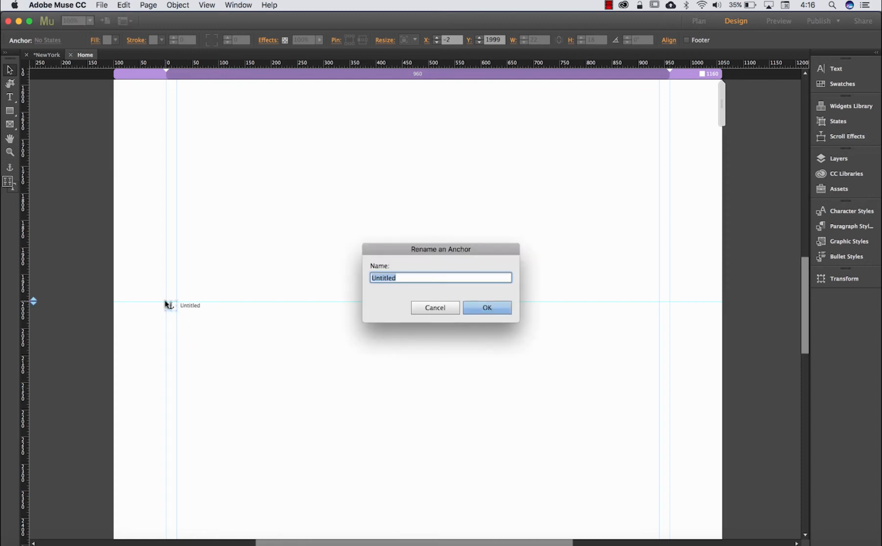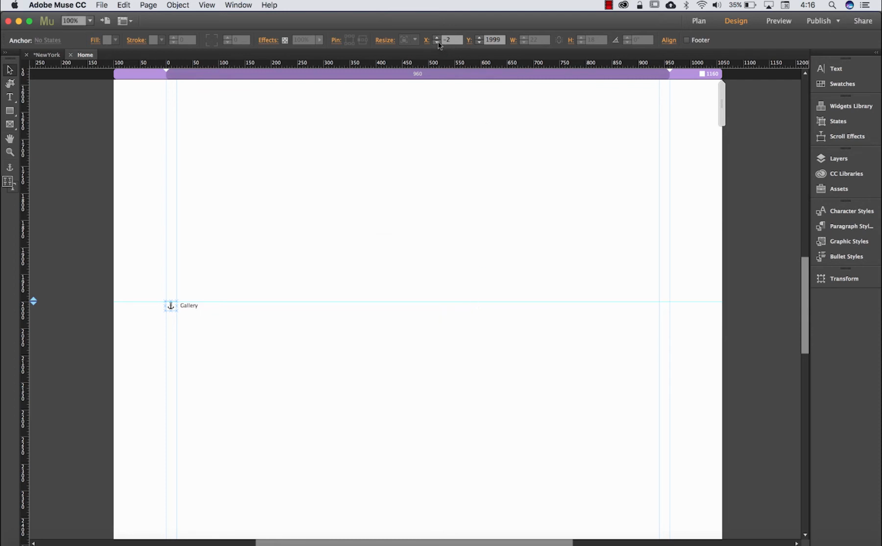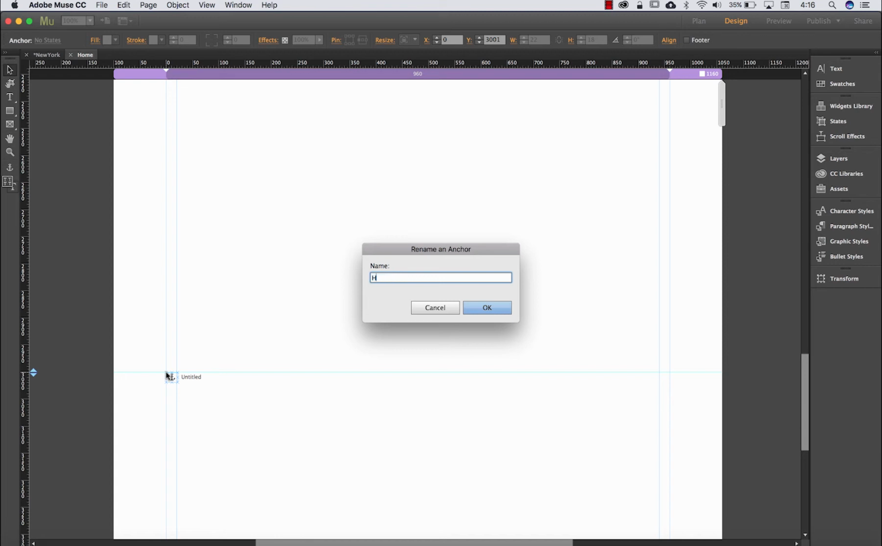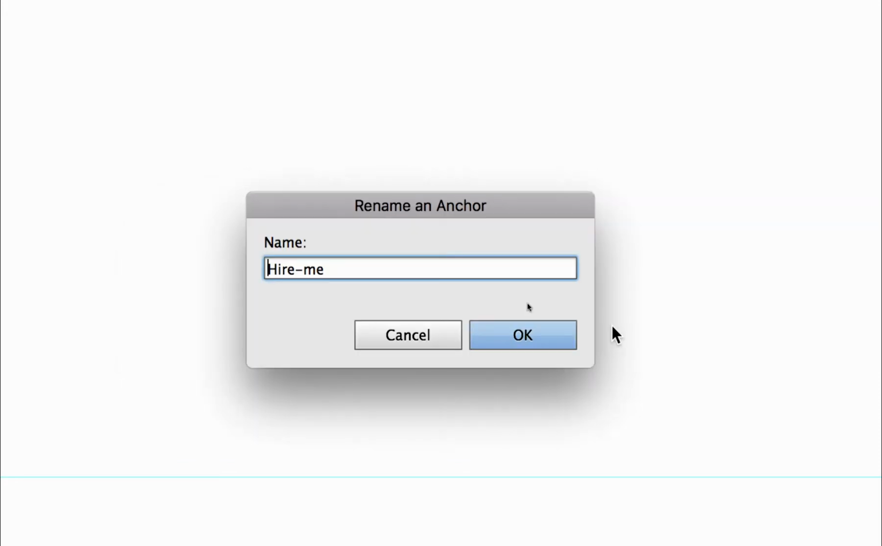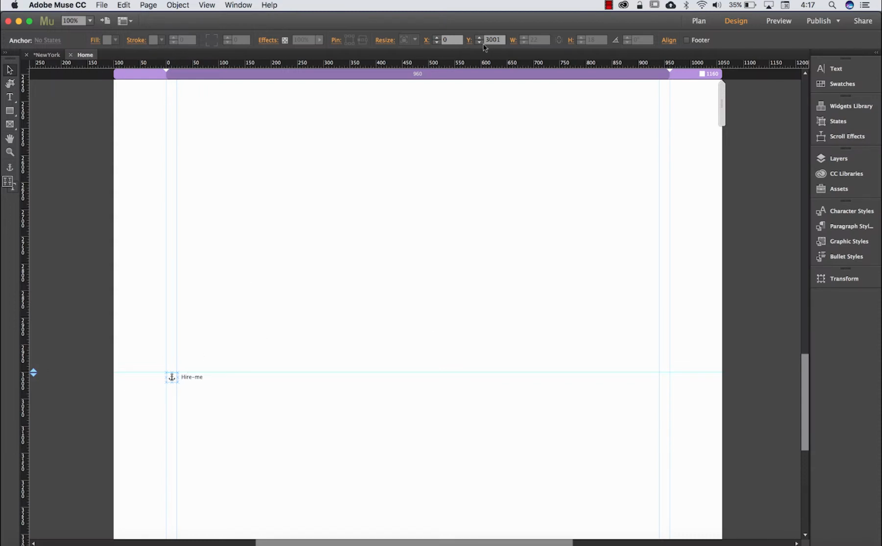I'm going to put it there and call this one gallery. Click OK. But look at this, here I have to put in 0 for the first, then this one in 2000, and the last one in 3000. I'm going to call this one contact or hire me. But look at this, I used a space in the name. If you click OK, you will receive a message that you can't use spaces, but you can use hyphens. I'm going to click OK. All right, perfect. I'm going to reduce to 3000. All right, I have all my anchors.